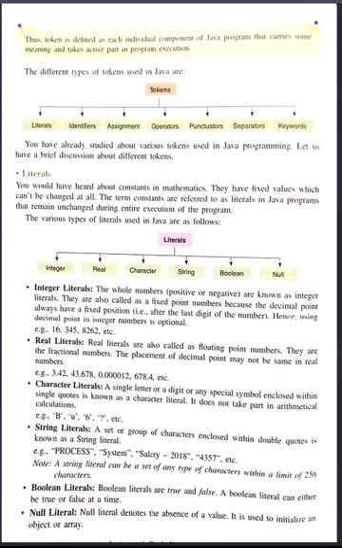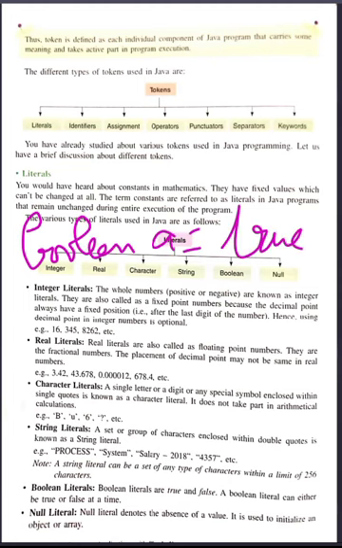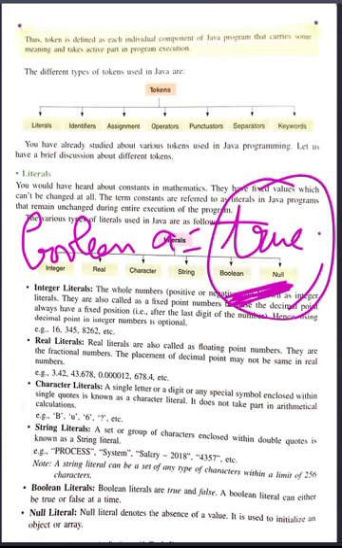Then the Boolean literal. The Boolean data type can have only true or false. By default the value is false, but we can write true or false, and it should not be enclosed in double quotes. Just true or false values it can store. On the right side of the equal sign, if true or false is taken, that is a Boolean literal.